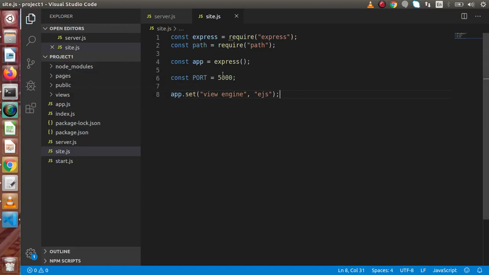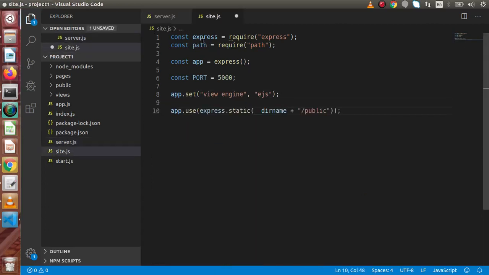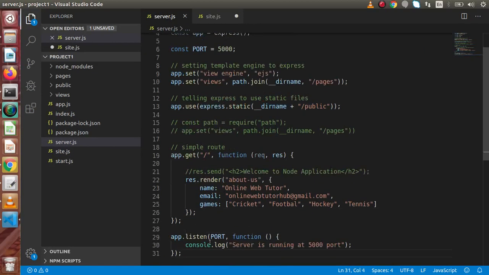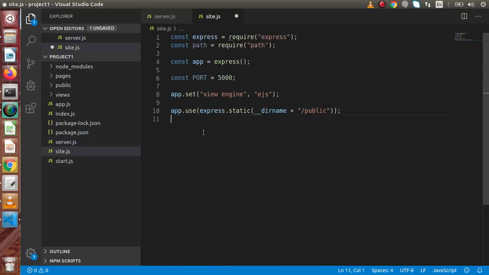These are things we discussed in our last videos, so I strongly suggest that if you are new to this channel or this video session, please watch our previous videos to get the complete concept of the Node.js playlist. Back to server.js, I'm going to use the same line to include the static files. Pasting it here, and finally if I scroll down, I copy these lines of code and paste them here.